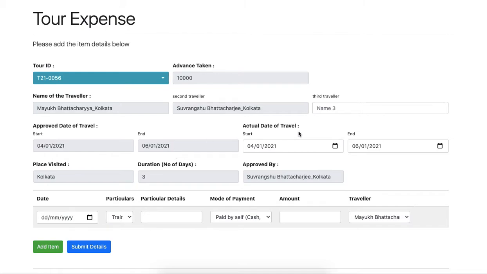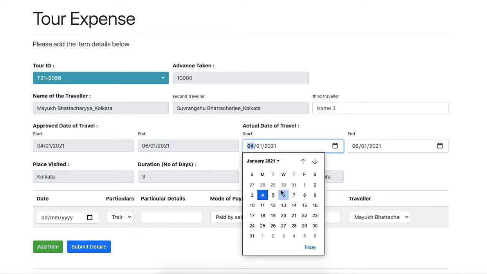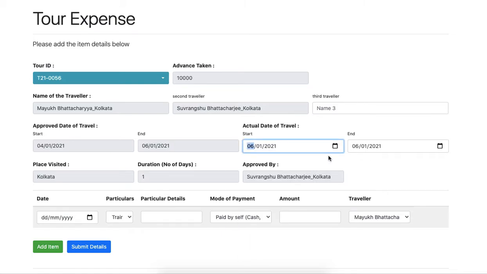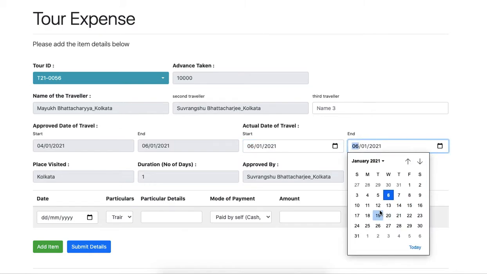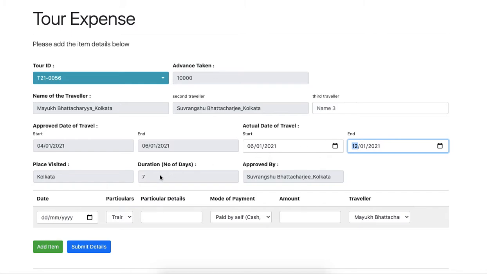In the actual date of travel, you will see the same dates if there is no change in the travel date. In case there is any change in the travel date, you can use this calendar and revise the travel dates. So let's see. When we change the actual date, you will see the duration also changes automatically. This has been linked to the actual date of travel. If there is no change, it will show as default. The place visited is Kolkata and this tour ID has been approved by SB sir.